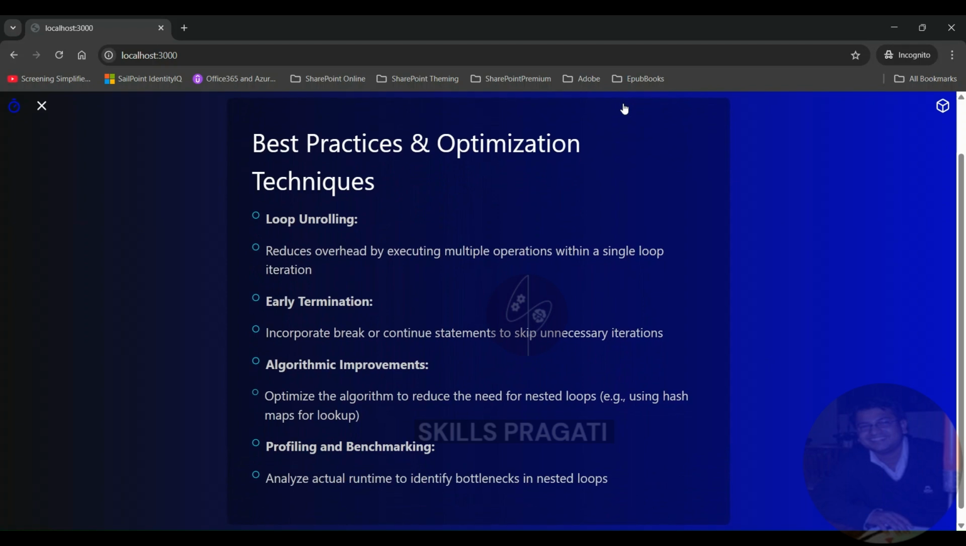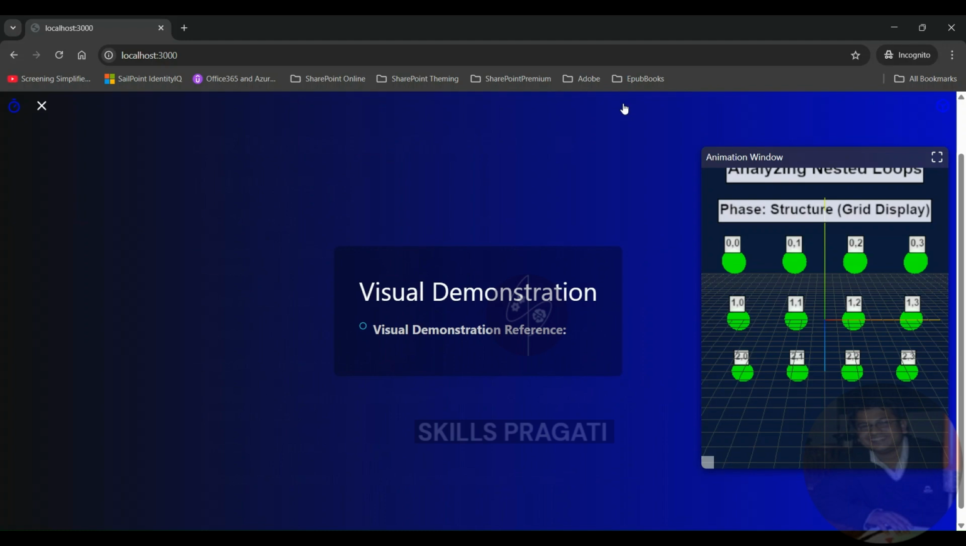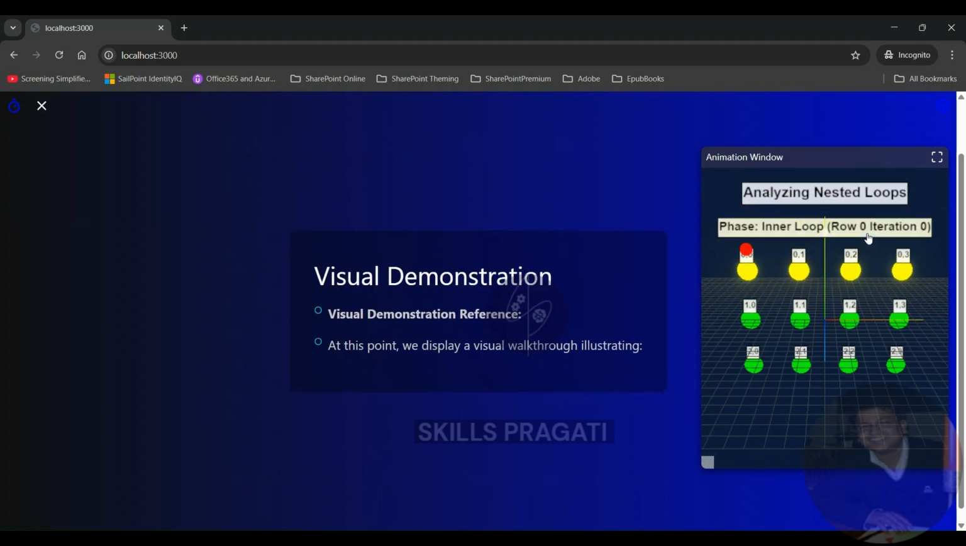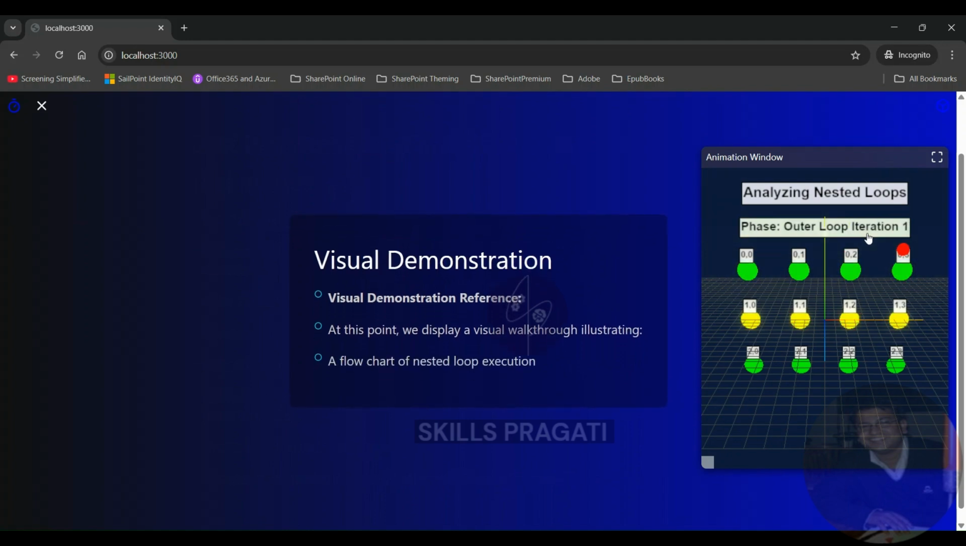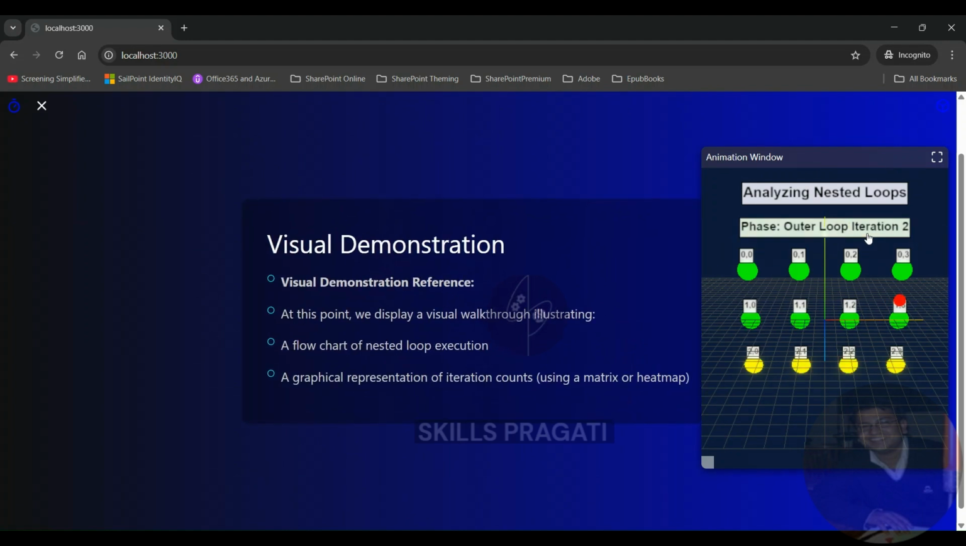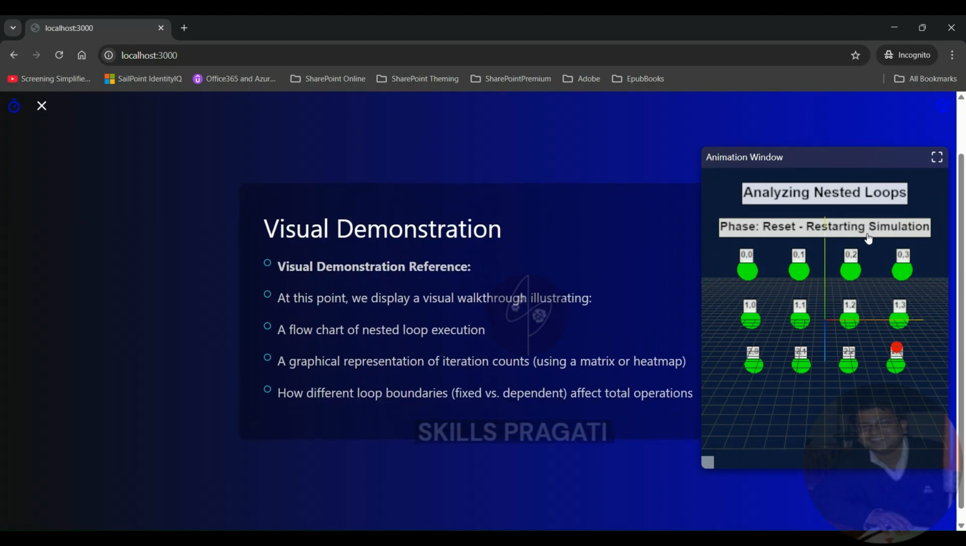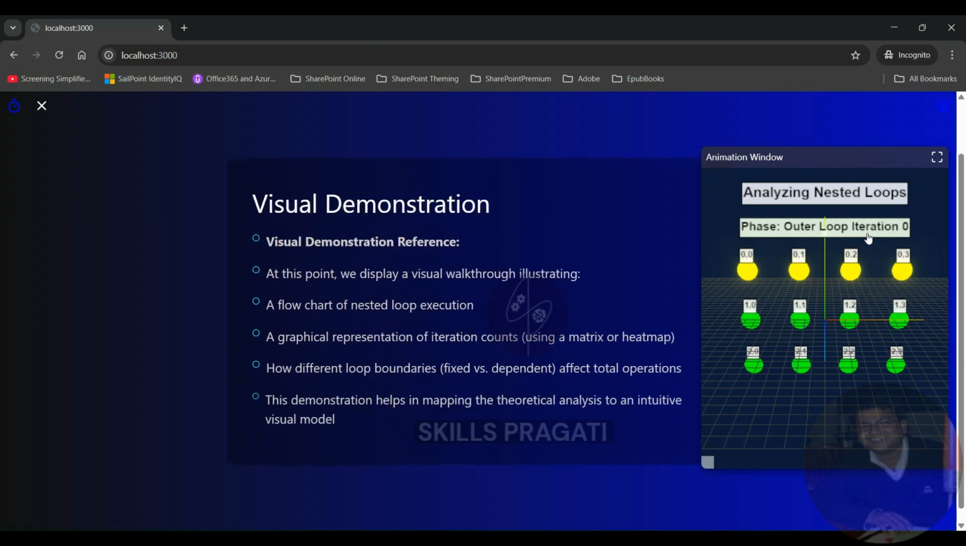Now, let's move to a visual demonstration. In this section, we will display an animation that shows the execution of nested loops, a graphical representation, such as a matrix or heat map, that shows iteration counts, and visual comparisons that highlight how fixed versus dependent loop boundaries affect the total number of operations. This demonstration helps map the theoretical analysis to an intuitive, visual model of nested loop behavior.